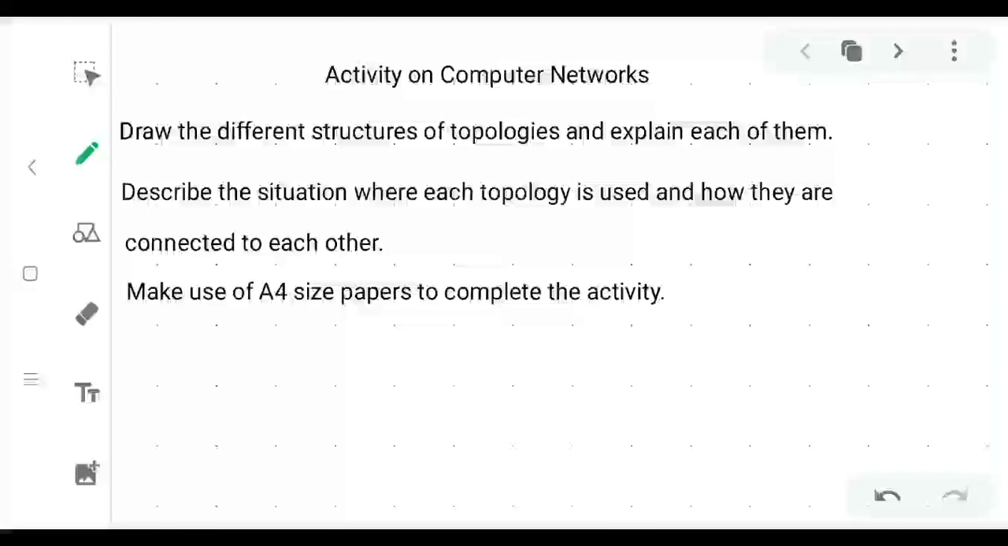This video session is about the activity which you have to do based on the lesson computer networks, which we have completed and already it is done. So the activity which I am going to give you is you have to draw the different structures of topologies.